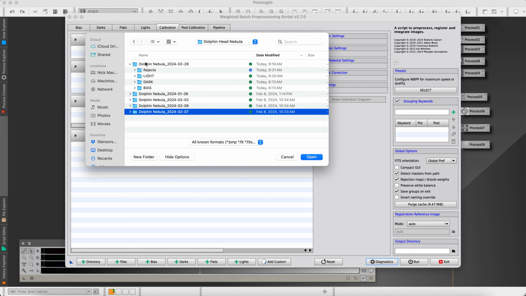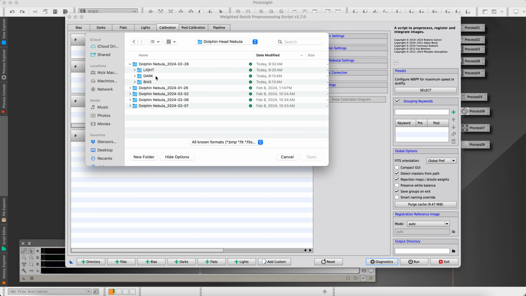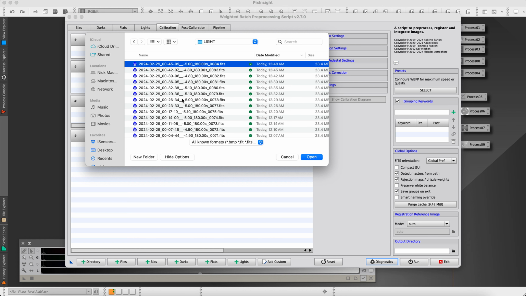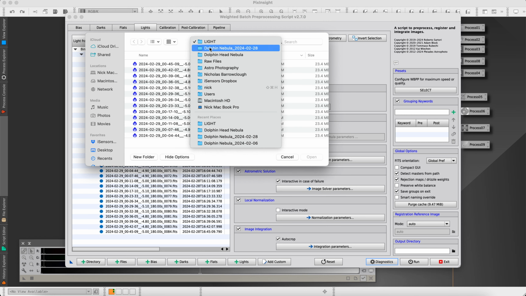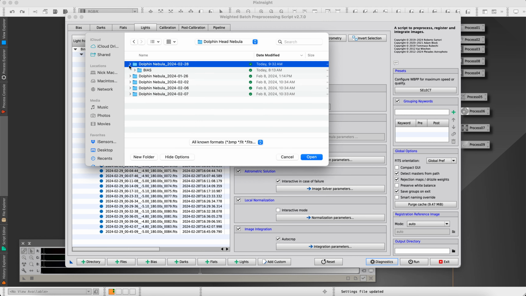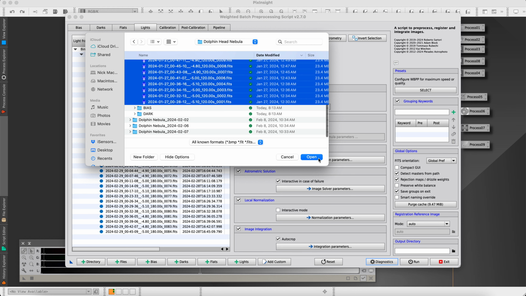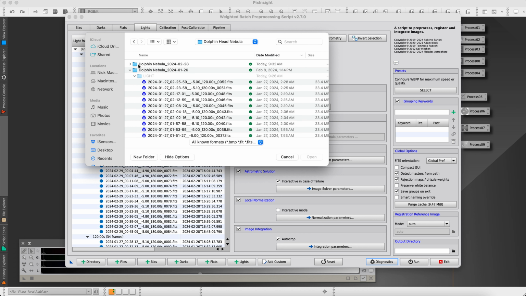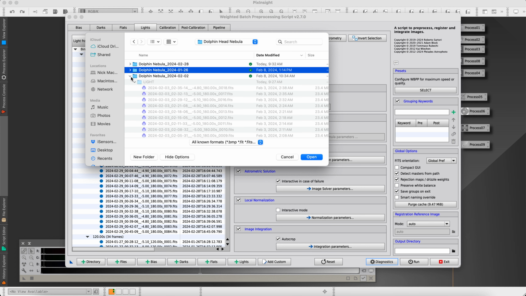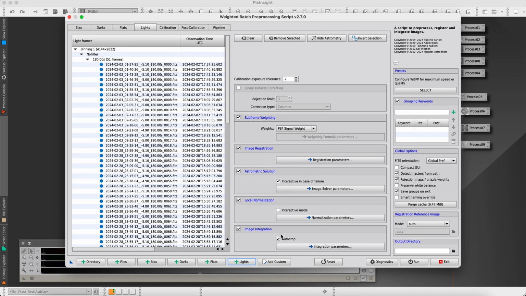So there's our rejects folder there. We'll just delete that because all of those are no good. So we'll load up all of the lights that we have from the different imaging sessions. These are now minus all of the rejected frames. And then after we've loaded all of the lights, we are going to need to load our darks and biases.